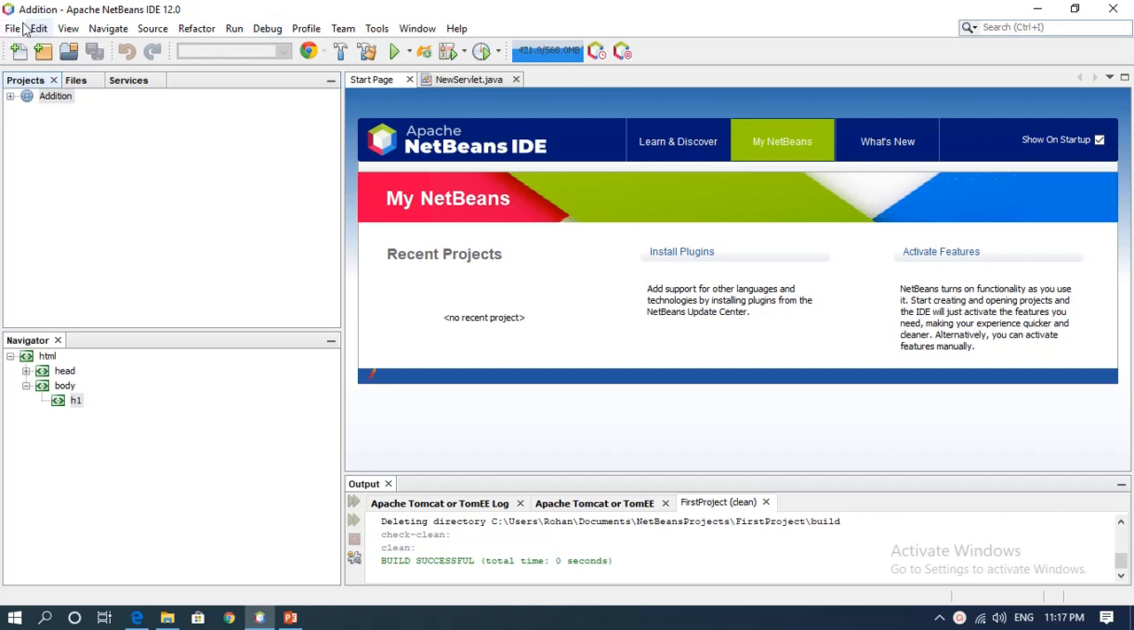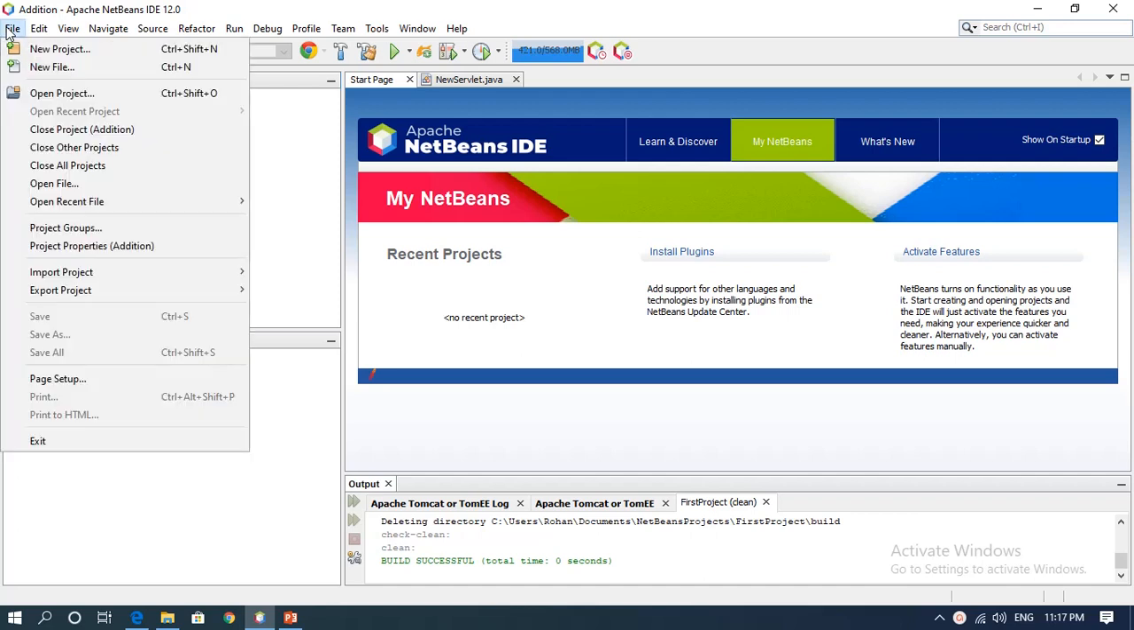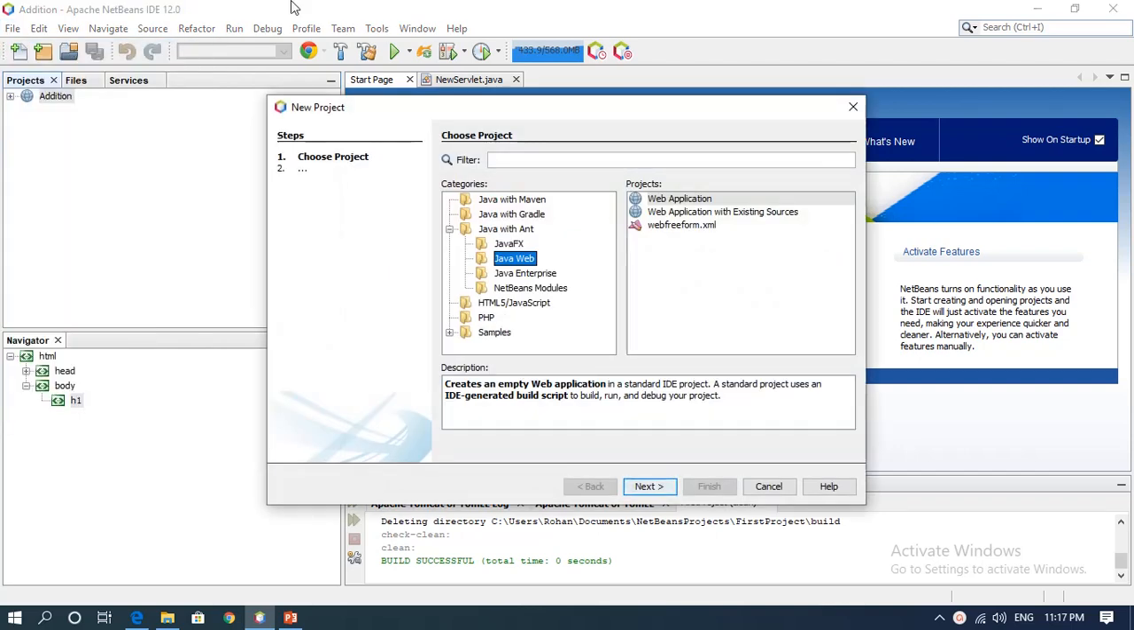If you can see here, you are having the File tab. Just click on that File tab. You can see New Project. So we are going to create a new project. So we'll click on this option, New Project. Okay. Now we are going to create a web application. So in this categories, you are going to select Java Web, and in the project, you are going to have this web application. Do it next.